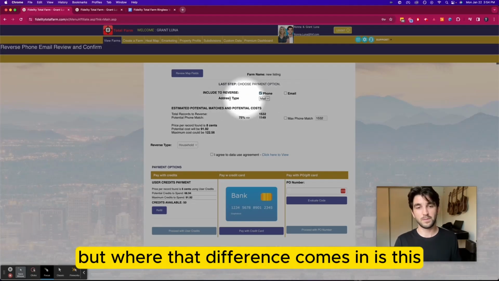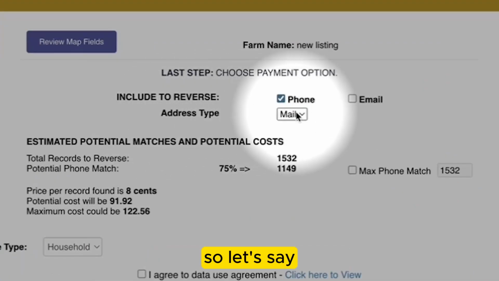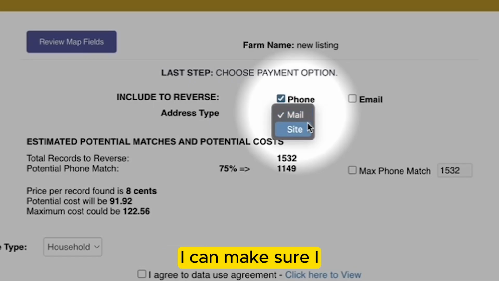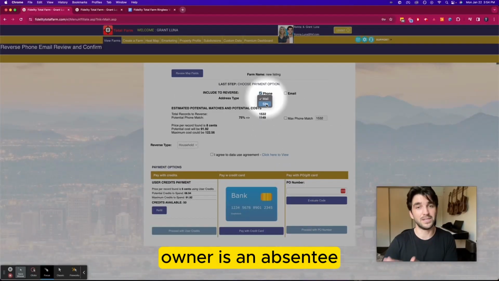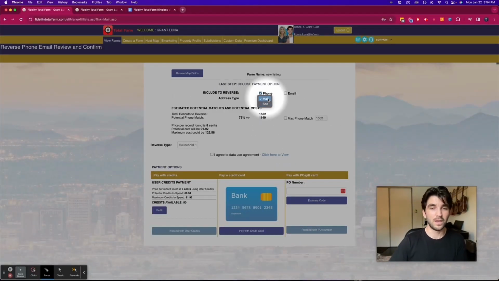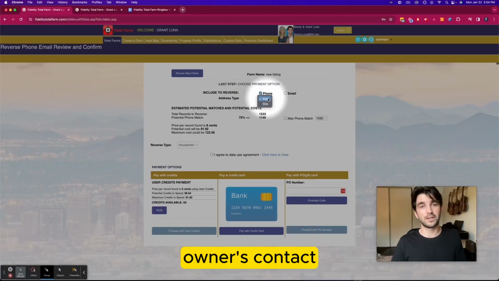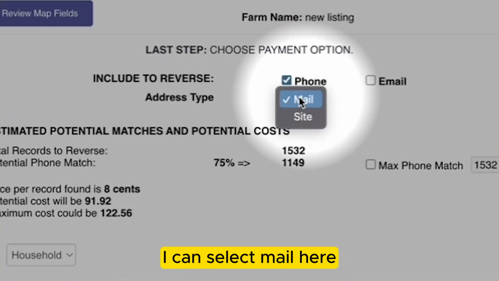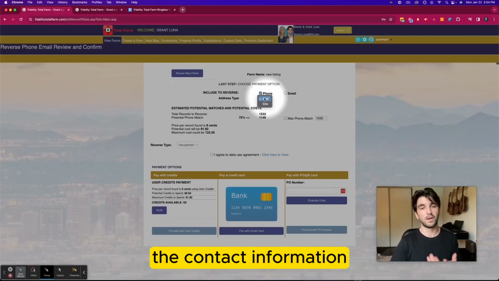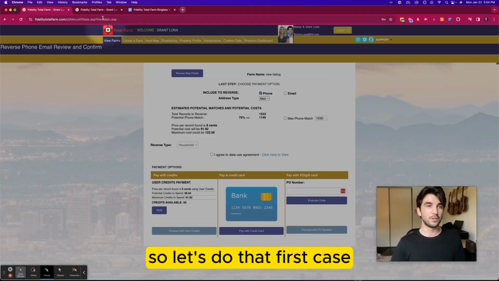But where that difference comes in is this address type right here. So let's say I wanted some renter information. I can make sure I select site. This will give me renters' information if the property owner is an absentee owned property. If I always want the property owner's contact information, I can select mail here, and this will give me the contact information for the property owner no matter what. So let's do that first case.